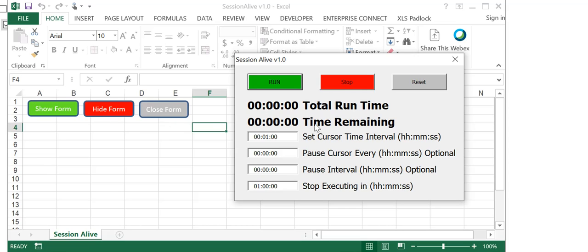So for the application itself, some of the items that you need to set are the cursor time interval, which is basically set as a default for 1 minute. That means that every 1 minute, the cursor will move if there's no activity on your computer. The stop executing is set as a default for 1 hour, meaning that it'll stop executing after it reaches the 1 hour. You can set this to any time you like. You want it to run all day, you want it to run for 25 minutes, etc.